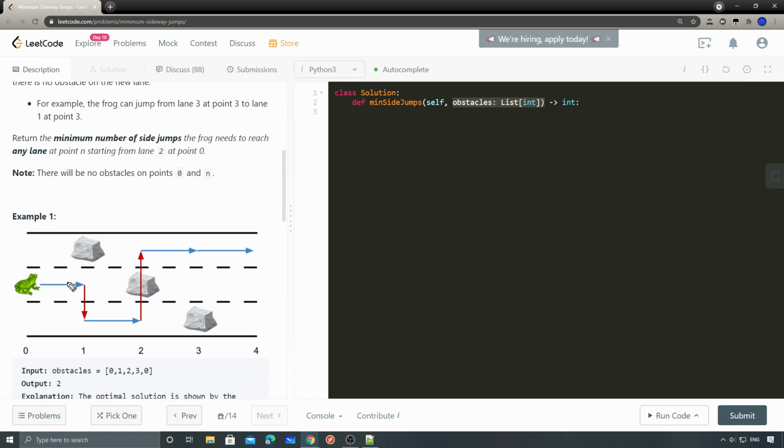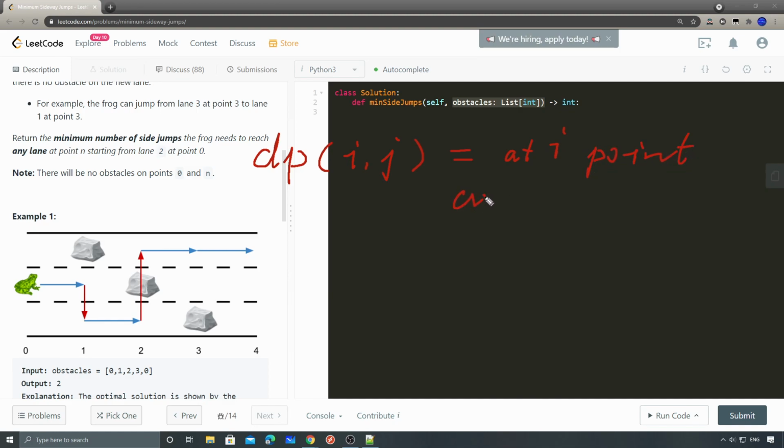Now since the frog can be at any point and at any lane, that's why we can define a state of the frog, which leads us to a DP solution. If we have DP[i][j], what does this mean? At point i and lane j, it is the minimum jumps this frog needs to get from the current point i and lane j to the end of the road.